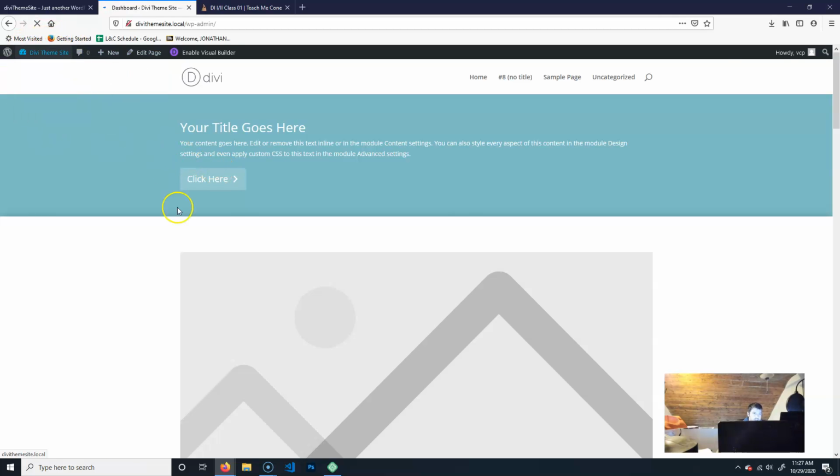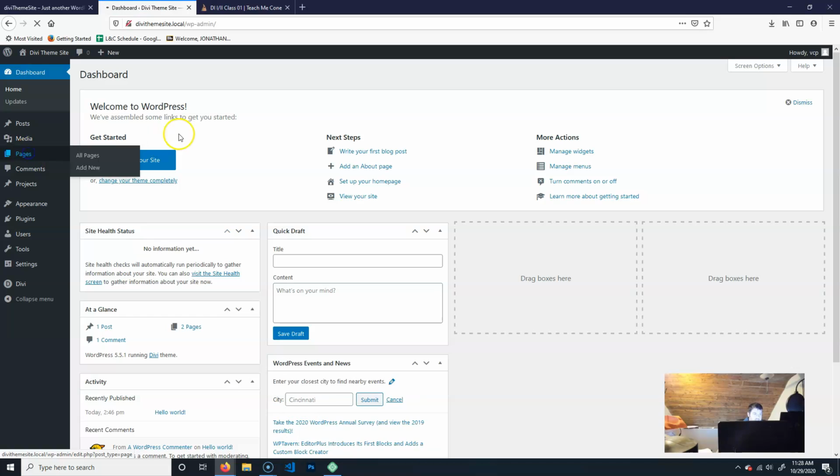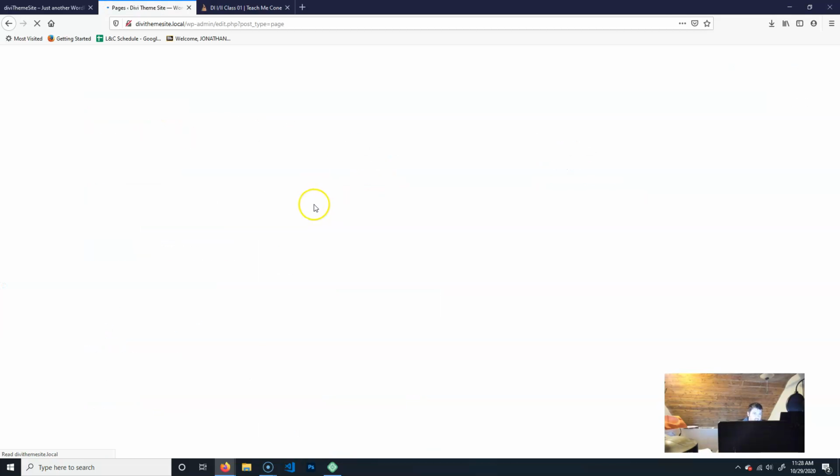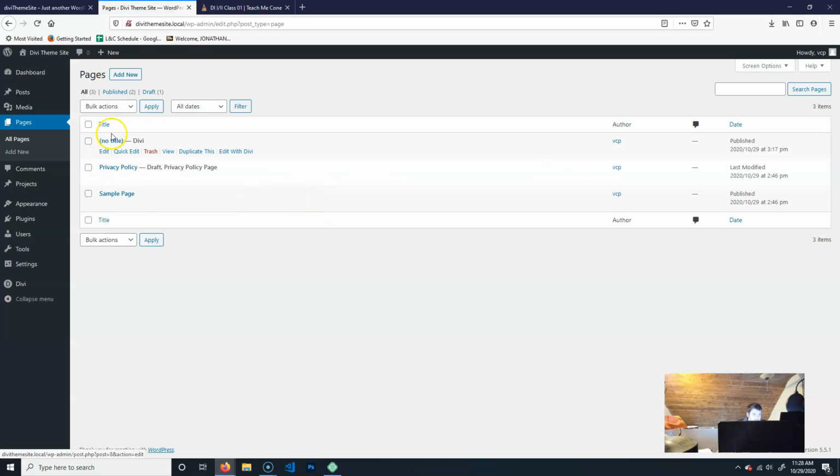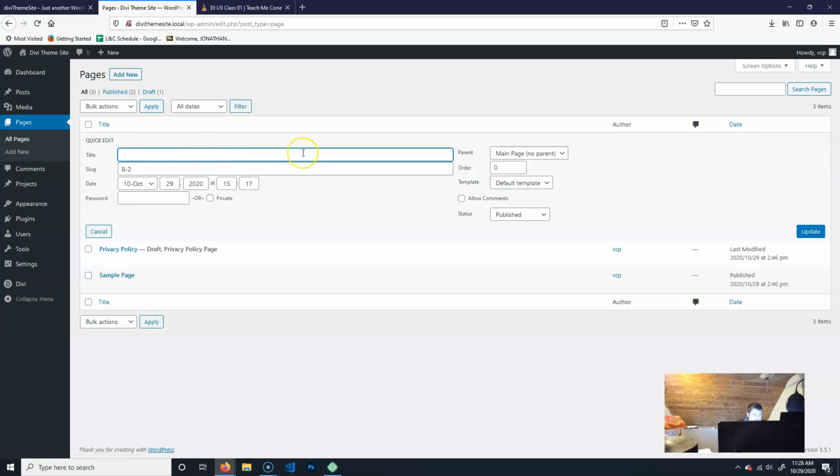So I'm just going to click on Divi Theme Site, and I'm going to go to Pages. And I'm just going to quickly change the name of this thing. So we're just going to do Quick Edit, and we'll just call this one Home Page. And I'm going to change the slug to Home Page. So slug is the actual name that shows up on the page. That's what the page is actually called. This title is just what we use, and also what the title will be on the page. So order, blah, blah, blah. We want to publish. That's all good. And we'll hit update.